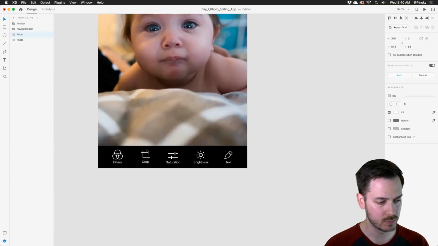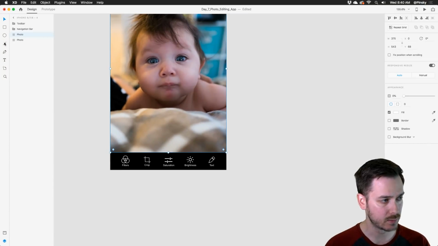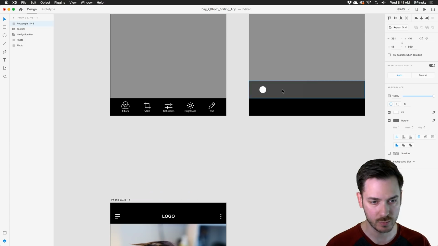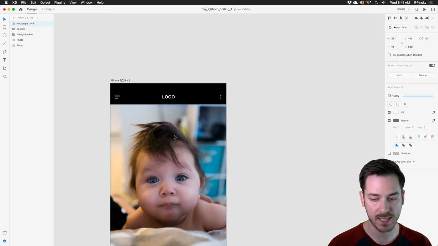So what we're going to do, come down here. Let's add another rectangle. Rectangle right down here. And this is going to house, very similar to this over here, it's going to house our little drag handle.